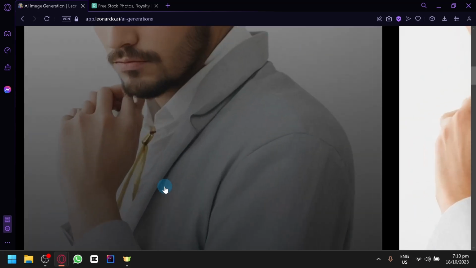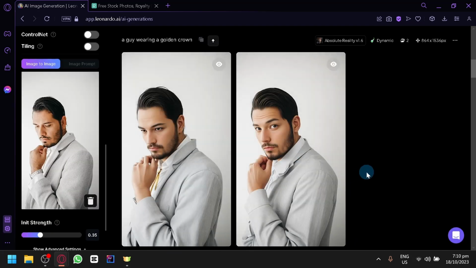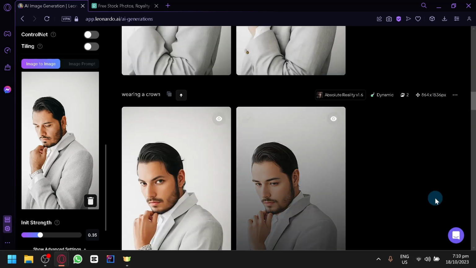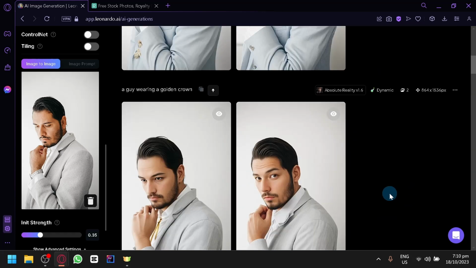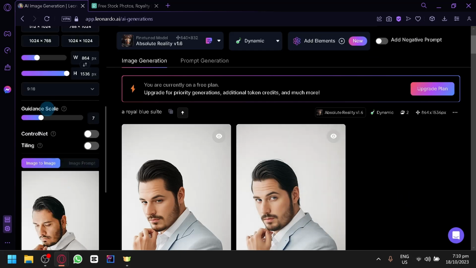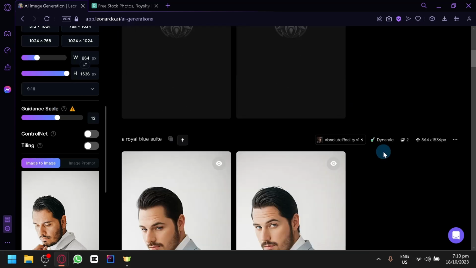Let's go with this one, since based on this output, there's still no golden crown. Although there is some changes, as you can see, like the necktie. But aside from that, there isn't really much changes. But you can see that it is keeping the original photo as much as possible. But as you can see, it's still not showing us what we want. So let's increase our guidance scale for our prompt over here. Let's generate it again.